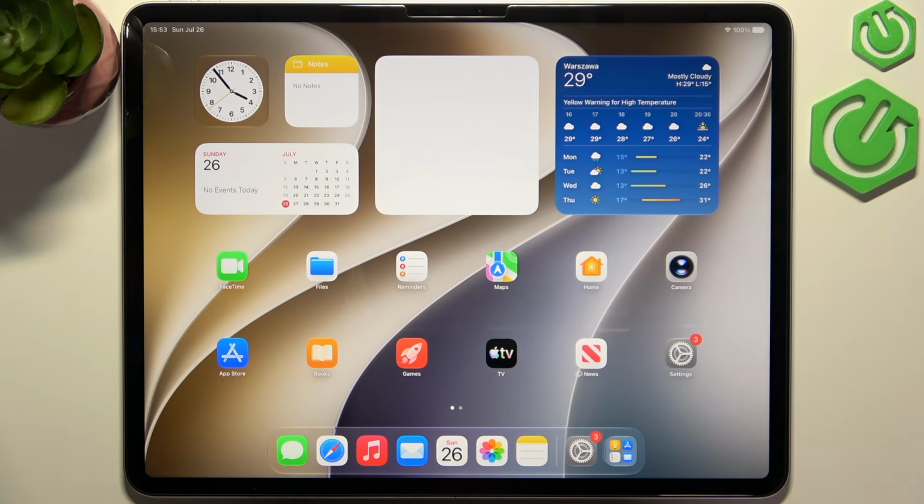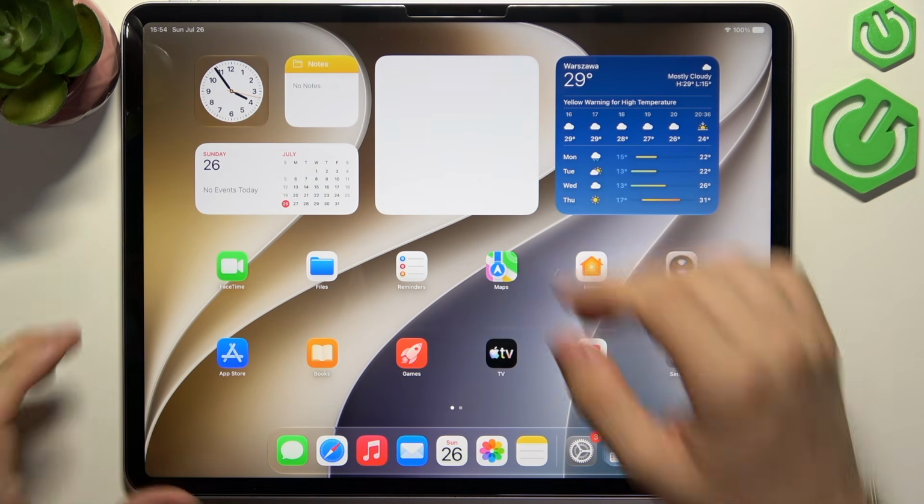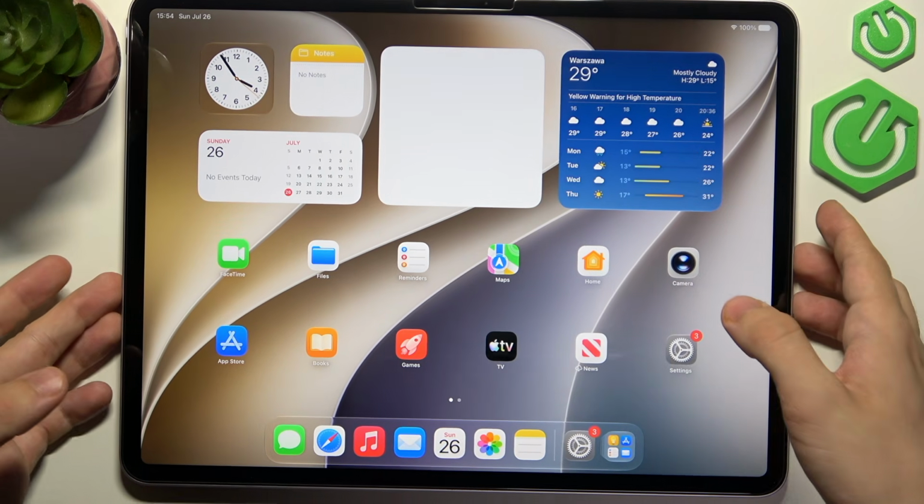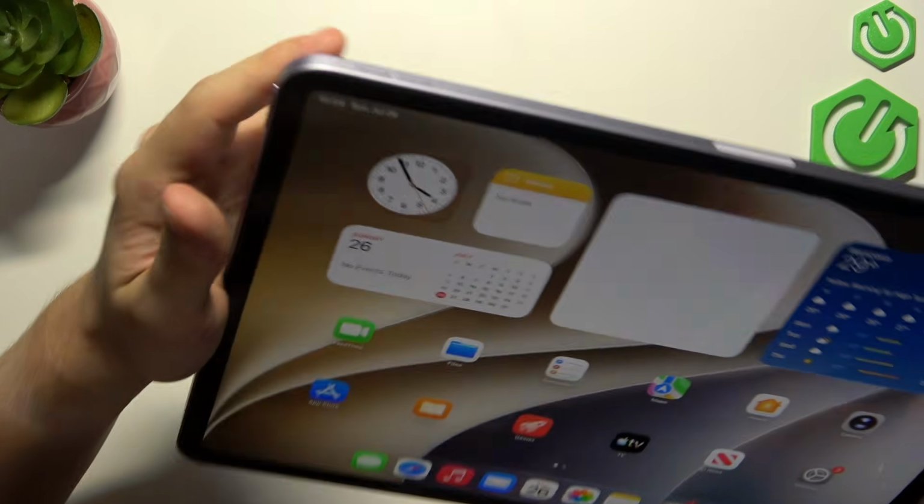Now let's begin. We'll need to put our iPad in recovery mode. And for that, no matter whether your iPad is on or off, you should quickly press and release on volume up, then press and release on volume down, then start pressing and holding on the power button.